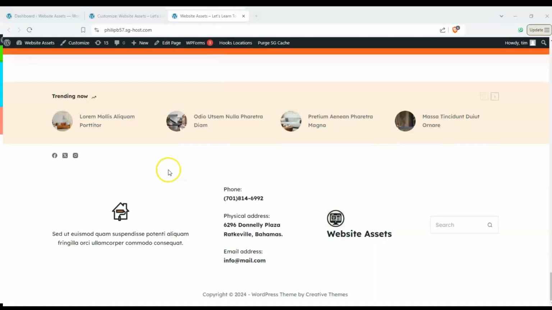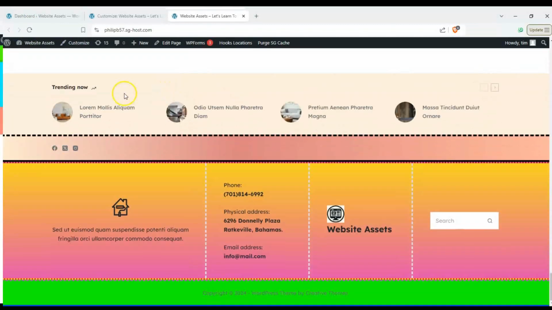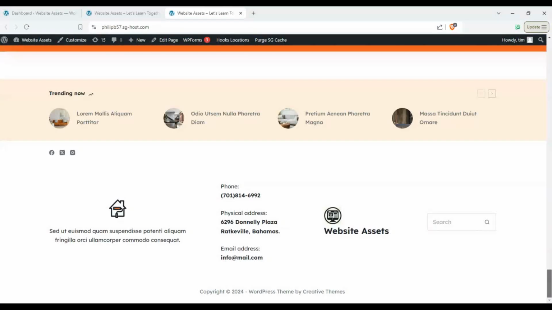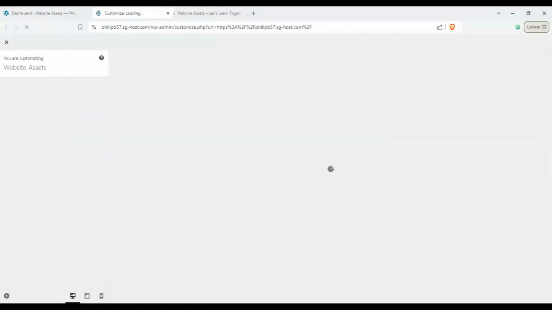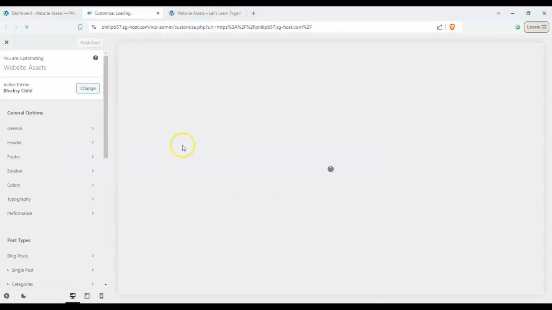In today's video, we're going to show you how to change up the colors on your Blocksy footer. Okay, so let's scroll down and you can see we have our footer area over here and it's kind of plain. So let's go ahead and figure out how to change up the colors. So what you want to do is click on Customize or go on your dashboard, hover over Appearance and click on Customize. That will take you to the WordPress Customizer.